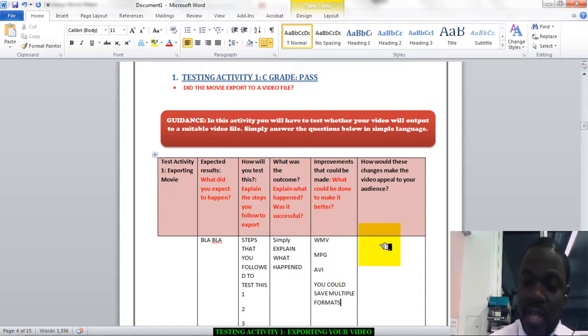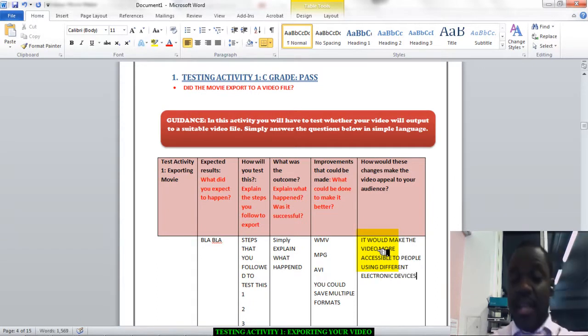Okay, how would these make the video better? Imagine if you have a video that is in a particular format that no one can play. Okay, we've all seen it before. You download something from YouTube, you play it, and it says you need something else in order to make it play. So how would these changes make your video better? It would make the video more accessible to people using different electronic devices. Okay, that is one of the ways.